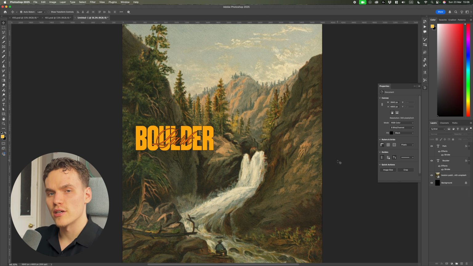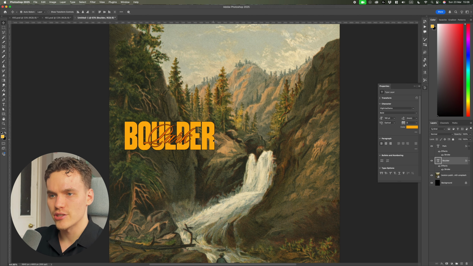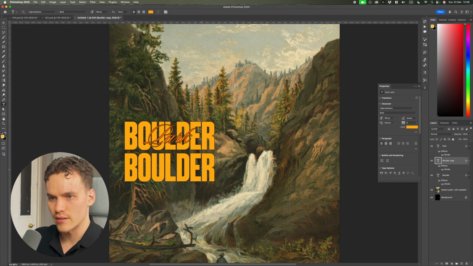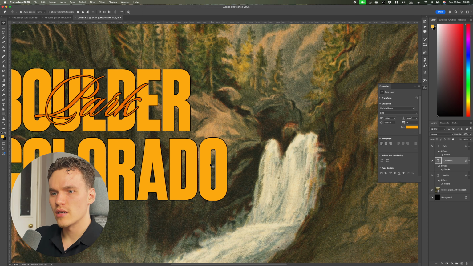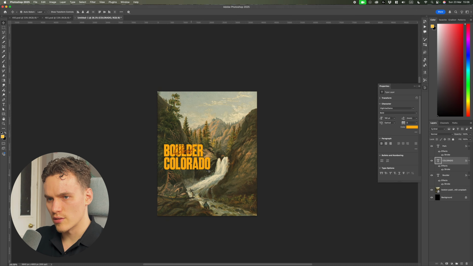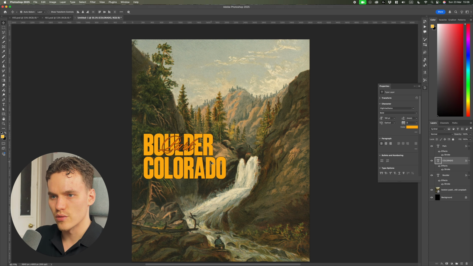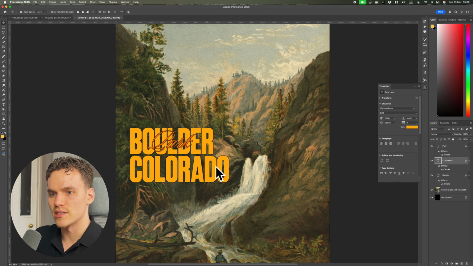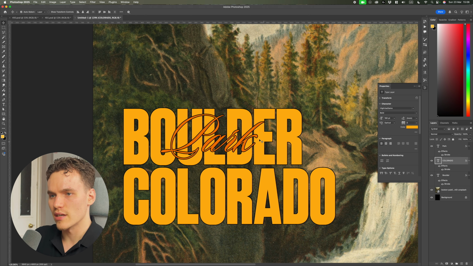Now from this point with my title done, I realize I just need to add in the location. So I'm going to duplicate Boulder, bring that down, type in Colorado. And now, I didn't want it the full size. Obviously as the word Colorado is longer than Boulder, I thought there's not really a way that this can be the same size as it because it takes over. It doesn't look like a title anymore.